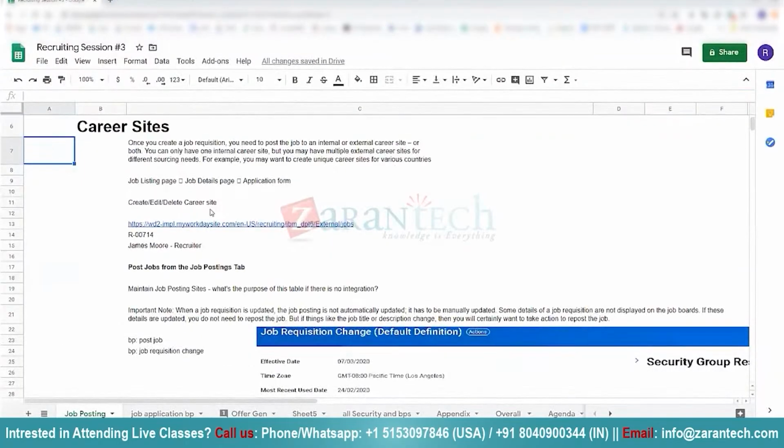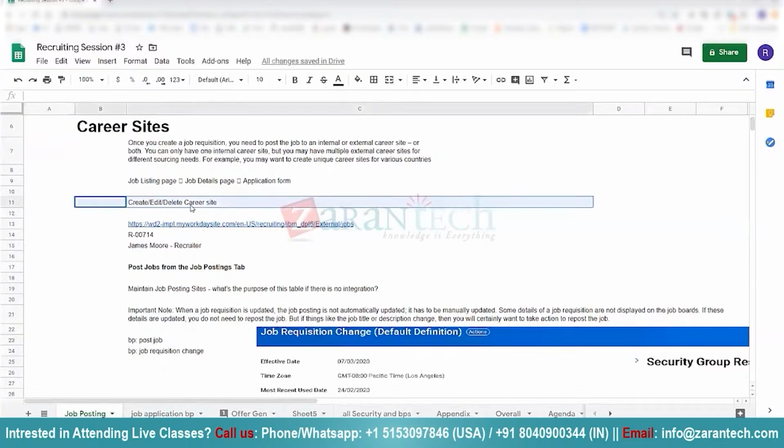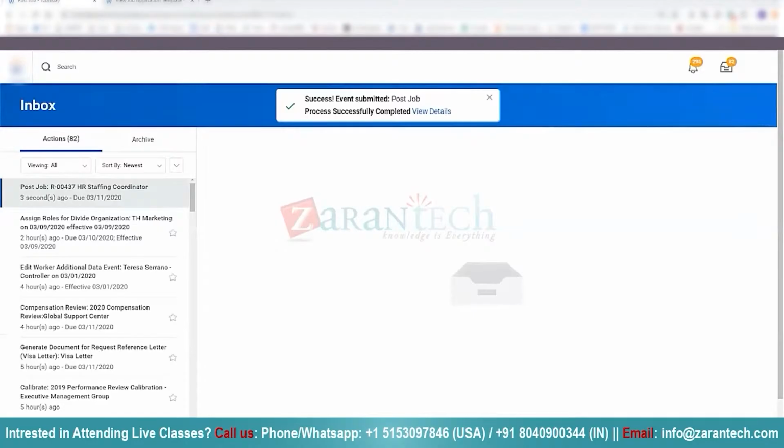So in real life, you have the ability to create a career site where you could post the internal or external job postings. And there will be 3 sections. There will be the job listing page, job details page, and the application form. And the task name, as I've given you here, you could do create, edit, or delete career site. And then below is just the example that I had created before in our training server. It's just a way for the candidate to apply to that job.